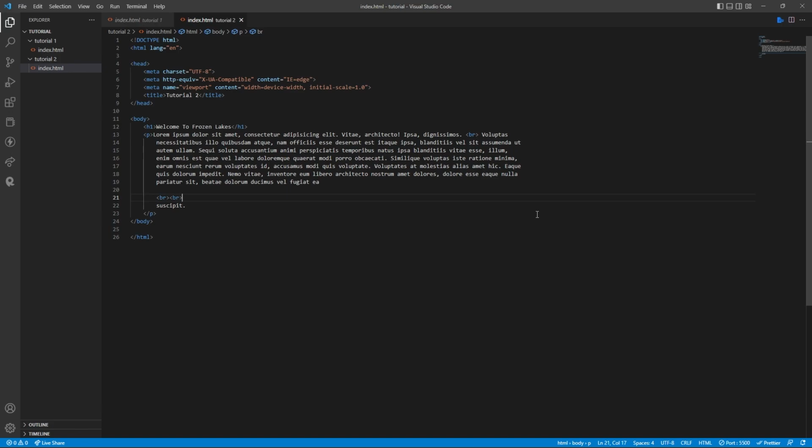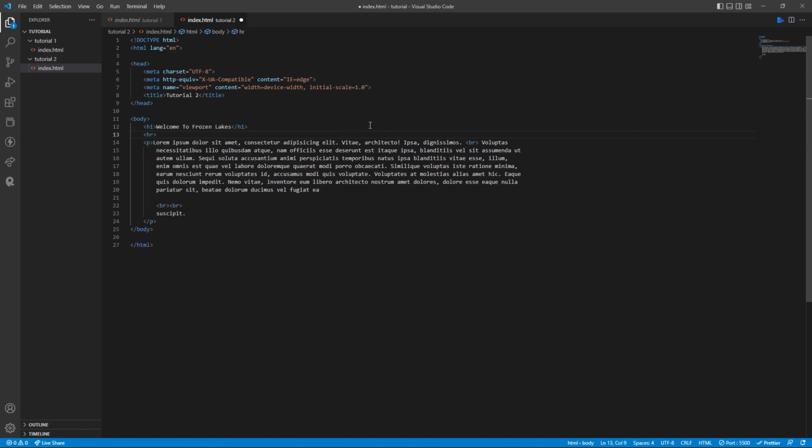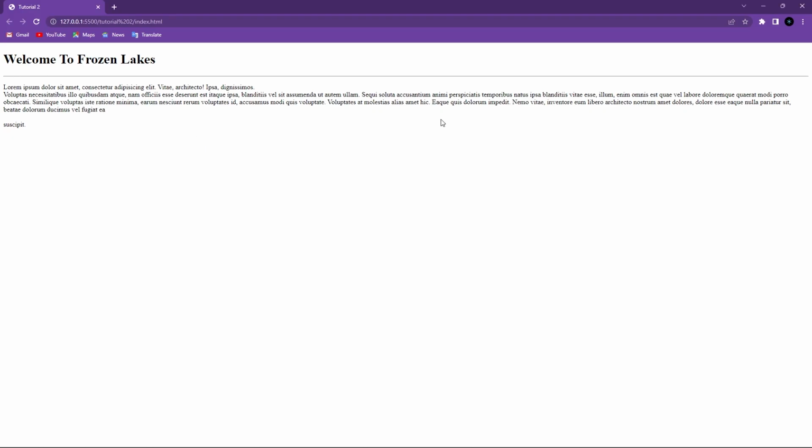So the next one is the HR tag, which is used to draw a horizontal ruler. It also doesn't have a closing tag. So I just made this, right. Between the H1 tag and the paragraph tag, I typed the HR tag. Nothing is shown here, so I'm just saving and coming back to the page. So we can see a horizontal line over here.